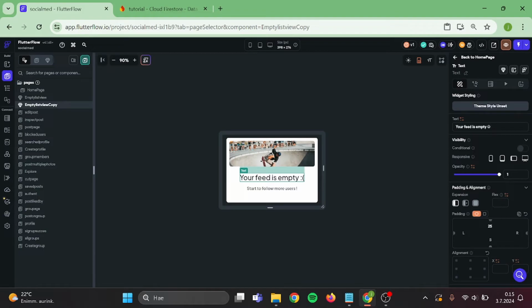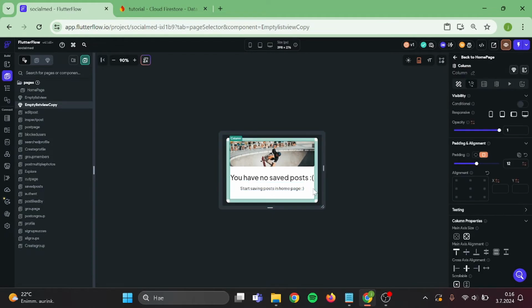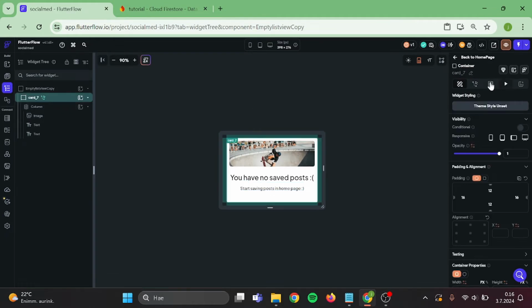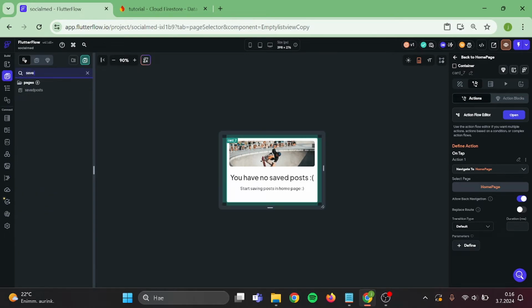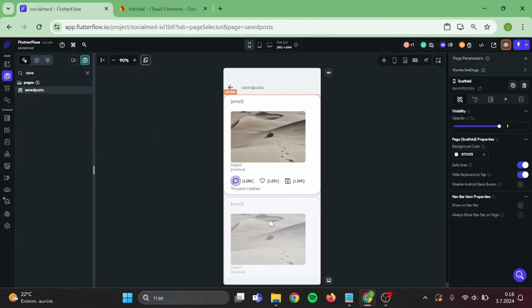Then go back to the component and make a duplicate of it. Rename this as "you have no saved posts". And this "start saving posts in homepage". Then click on the container and add navigation back to homepage. Then go to your saved posts list view and do the same thing in here.